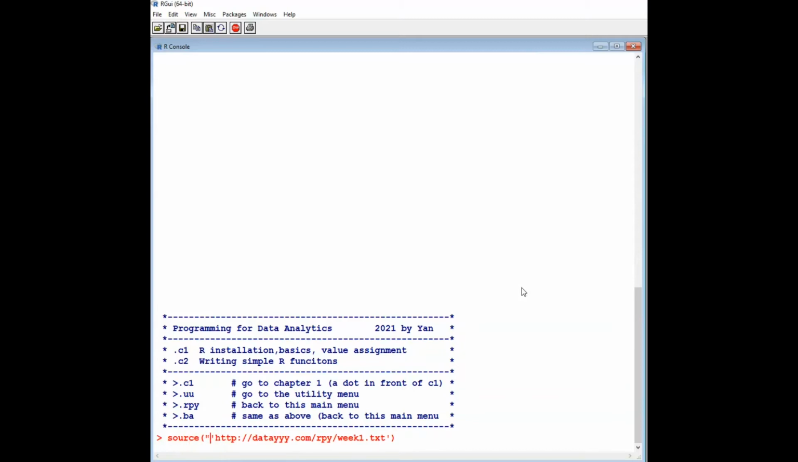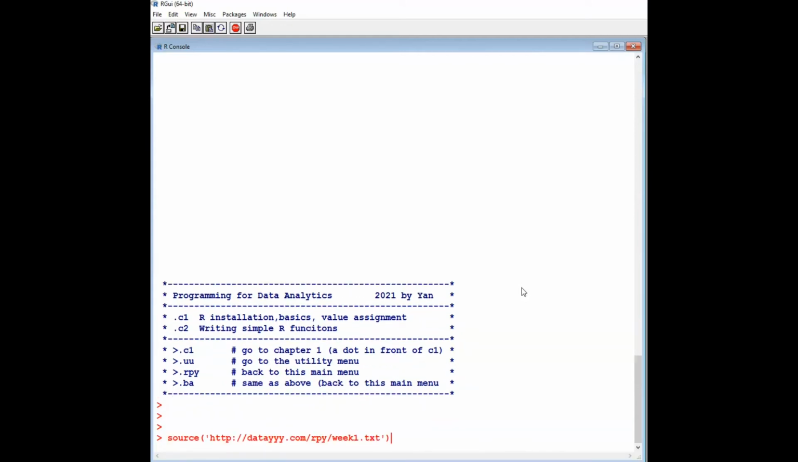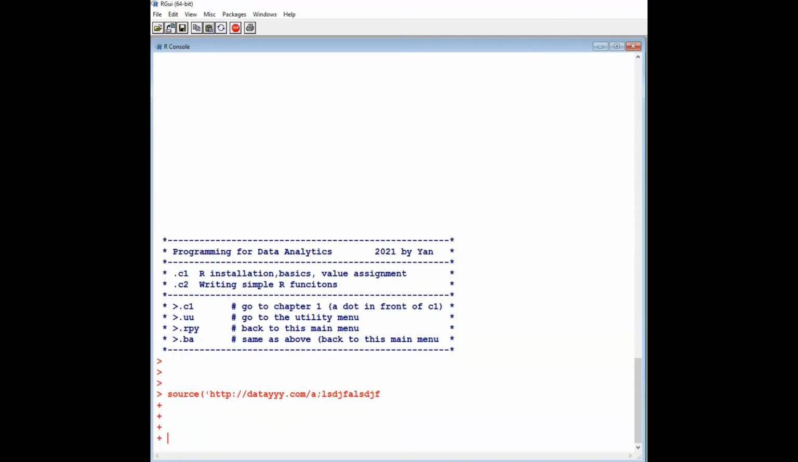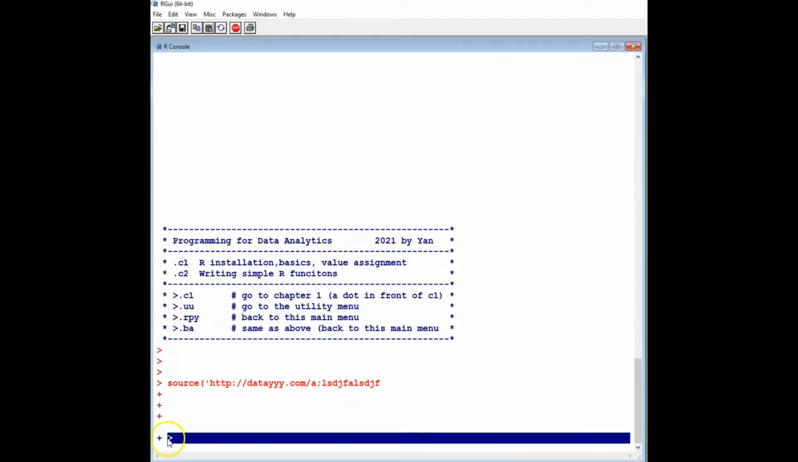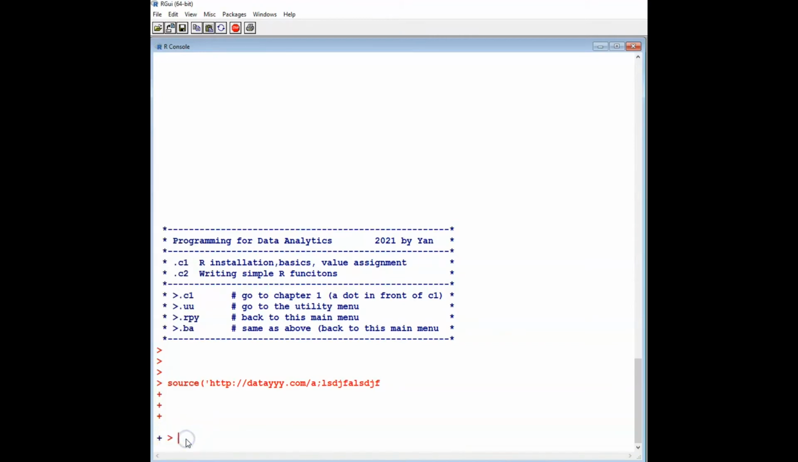We can use double quotation marks or single quotation marks. Another thing is, suppose I type something wrongly. I see a plus sign, and the plus indicates you haven't finished your input. You can continue typing, however it's a good idea to hit the escape key. Then the R prompt, the greater-than sign, comes back. Then we use the up arrow key and continue to finish our input line.